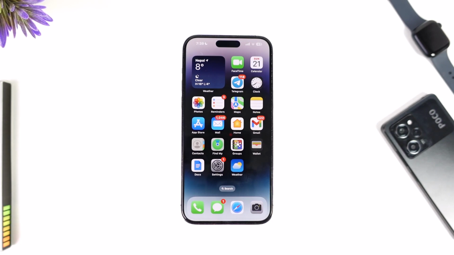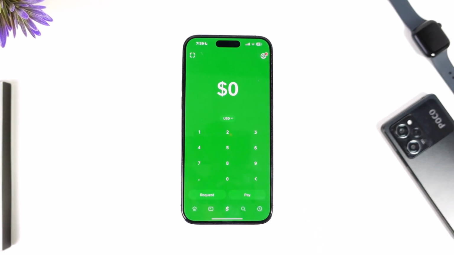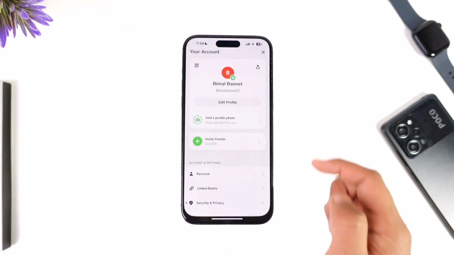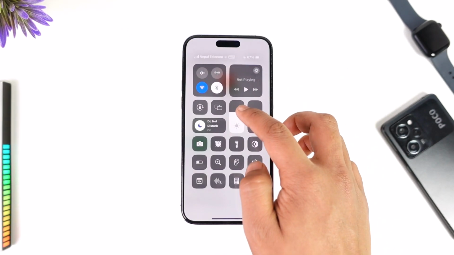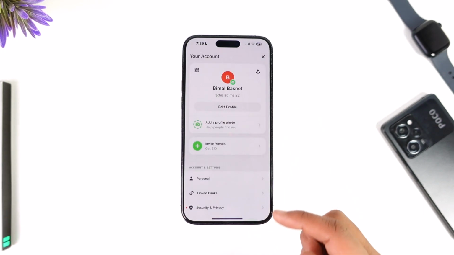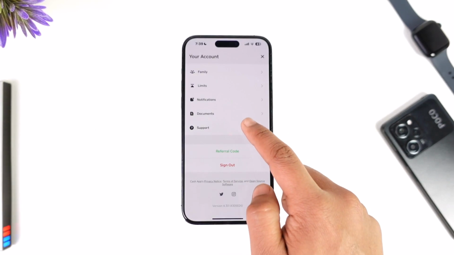To delete our Cash App account, we will go ahead and open up Cash App here. Once we launch Cash App, tap the profile icon from the top right hand side of the screen. Then over here you will be able to see different sort of options. Scroll down here, and you'll find the option called support.